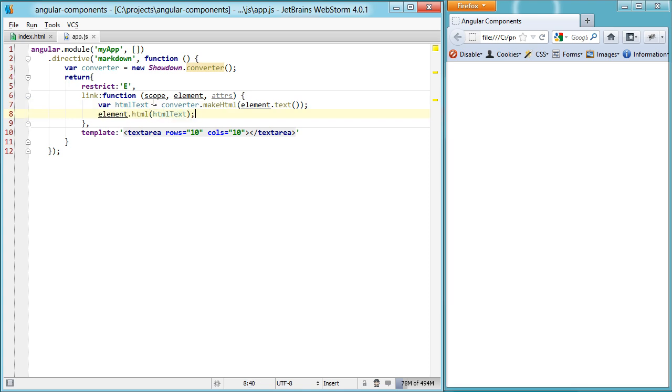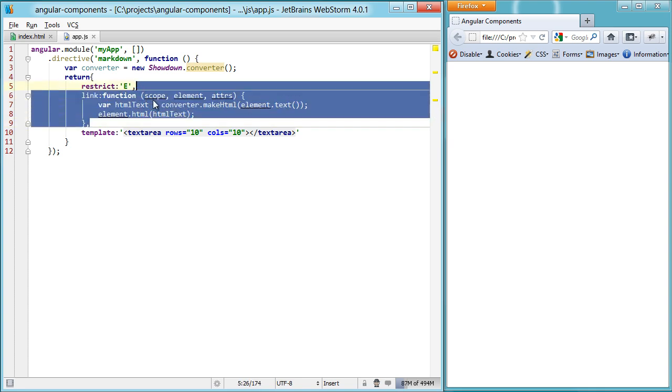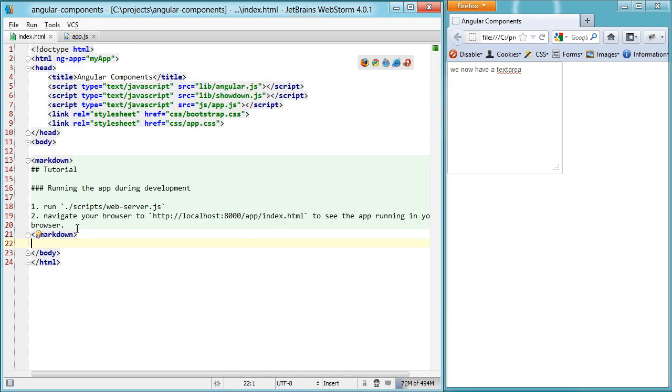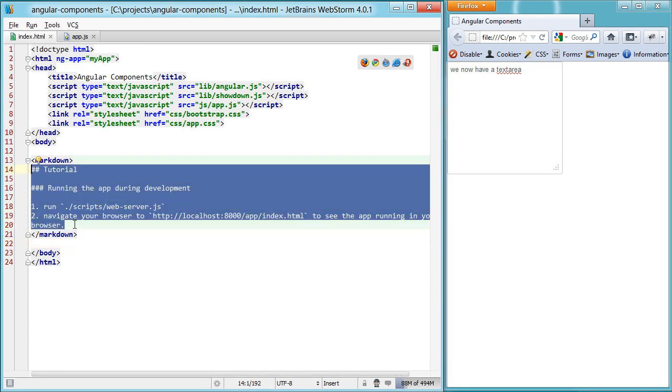So while the linking function is great for things like adding watchers to the scope or adding properties to the scope to expose them to the HTML, or manipulating the actual DOM element, accessing the attributes, it's really not the place where you can do any sort of template manipulation. So I'm just going to delete the linking function for now, hit refresh, and you'll see that we now have a text area.